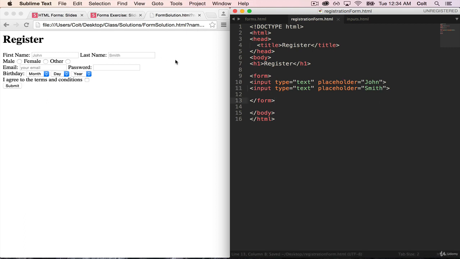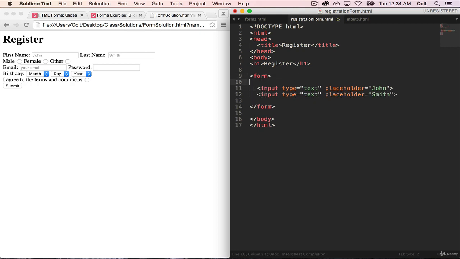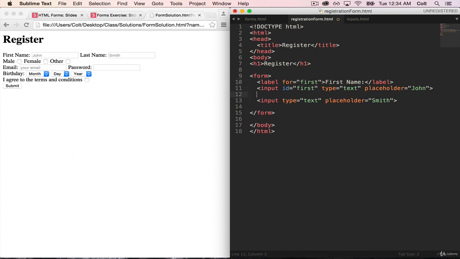And then we need to give two labels. So we could use either syntax for labels. I'm going to use the for, and so we'll call this first, and then we'll make sure we give an ID equal to first. And then this label will say first name colon, which will give us that. And then we need to do the exact same thing, another label for last. This one will say last name colon, and then we need to give this ID equals last.